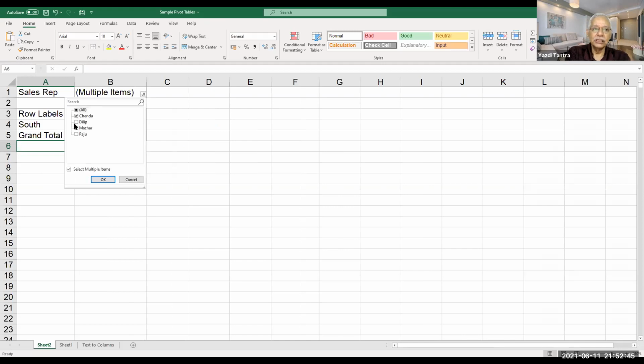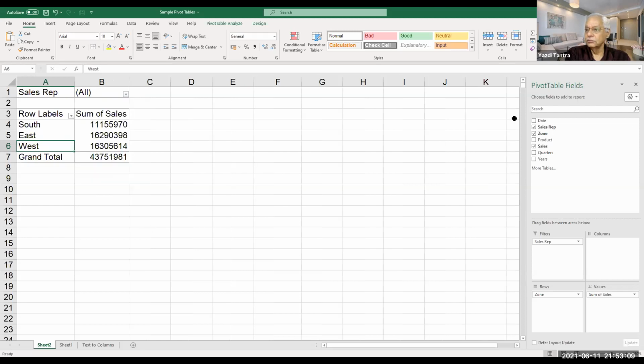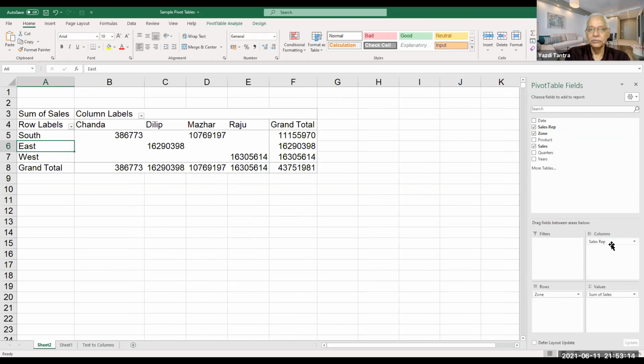But suppose I say I want Dilip also. I don't want these two guys, Raju. Okay, so one is in the east zone, one is in the west zone. So these are my total sales. Okay, so this is how you can even select, and then if you say all, you will see all, and again you want to put sales rep in the column, you come back to this.